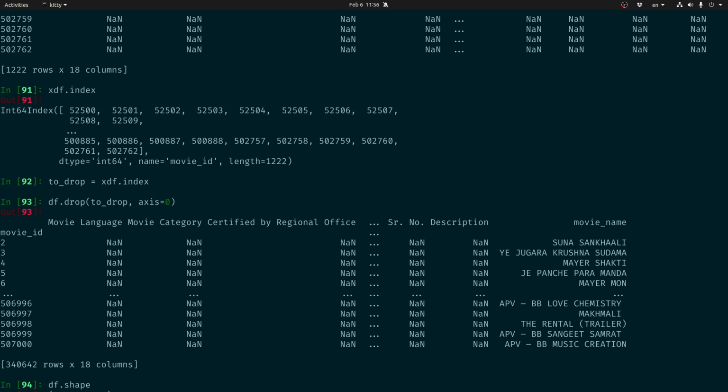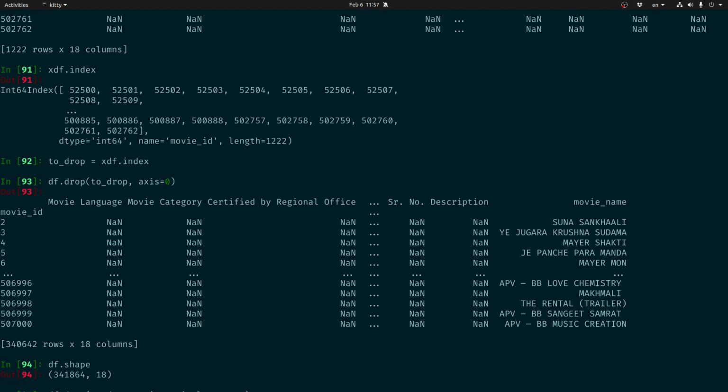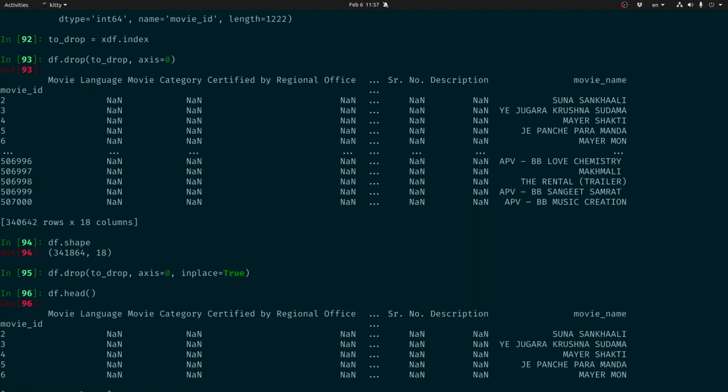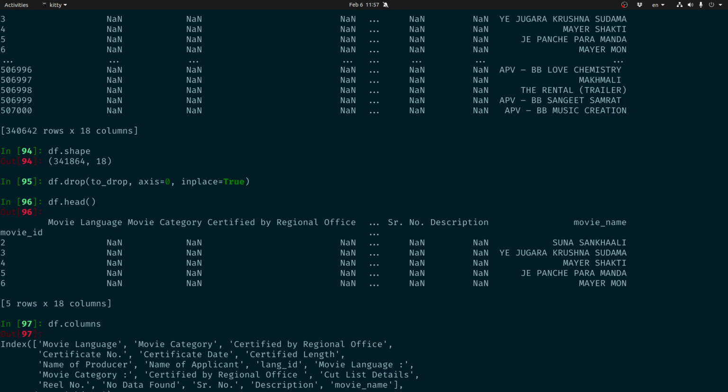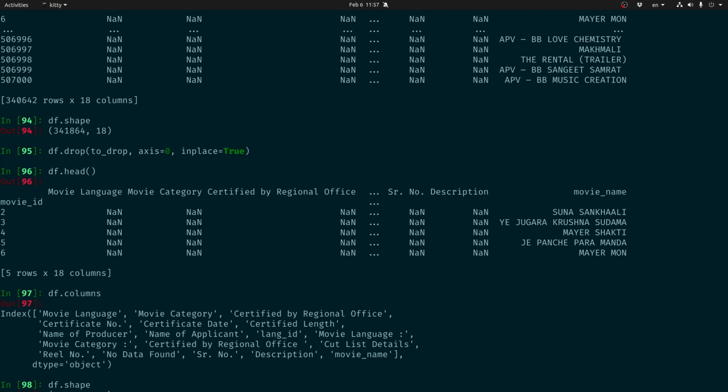Why is it the same? Actually, we dropped those rows, right? But we didn't drop it in place, so the original value is the same. It drops and then returns the copy. I'll just say inplace equal to True. There we go. That's it. So movie name is clarified. Now let's look at the other columns. So now look at df.shape. df.shape is 340642.